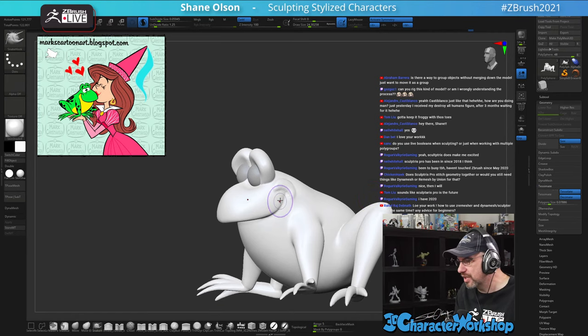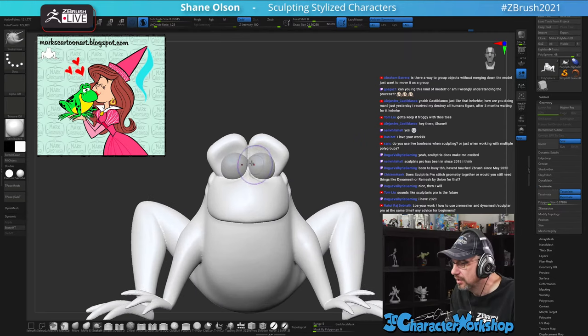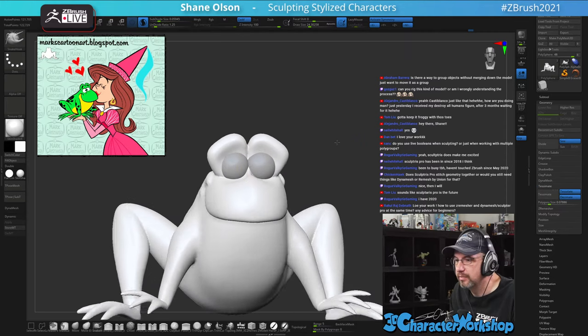One thing I kind of wished I had done is leave this mouth open so I can get a stronger cut through here, but that's okay. We'll just leave it. We'll deal with it.